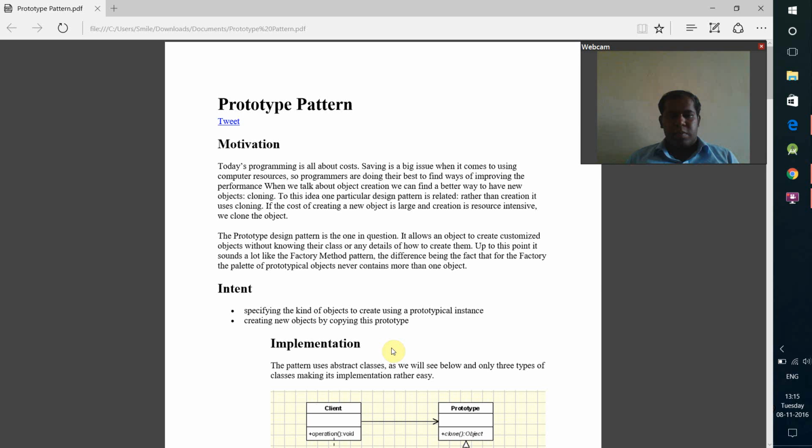This is an assignment about design patterns. For design patterns, any application oriented. So I took the design pattern as a prototype pattern.